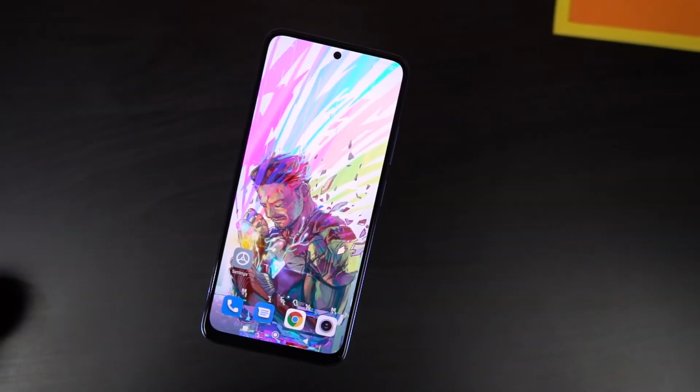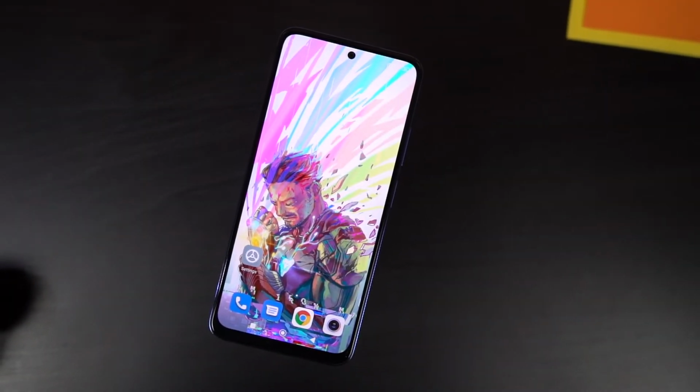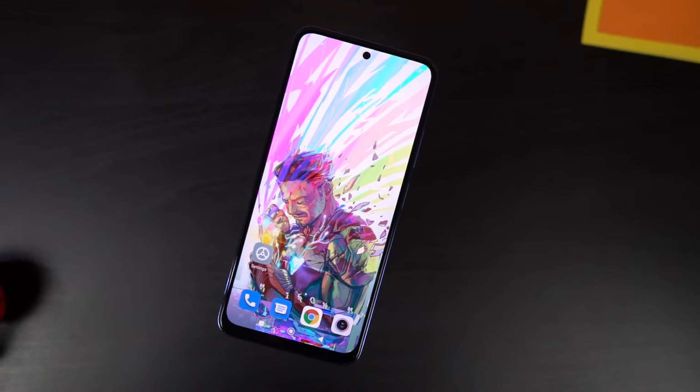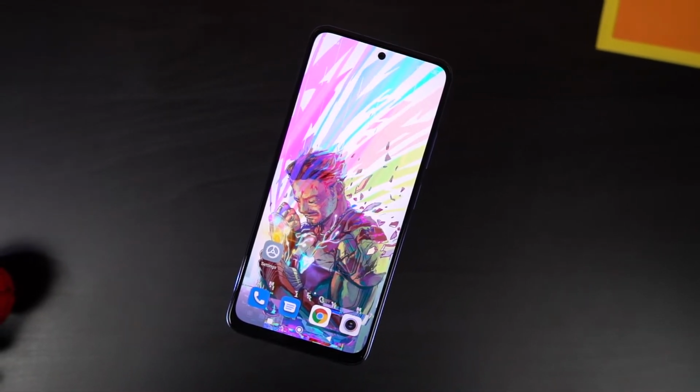Hi there guys, I'm Nikhil from Notion Hub, and in this video, I'll be showing you the most important tips and tricks for your Redmi Note 11s.